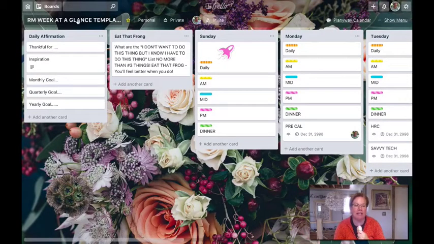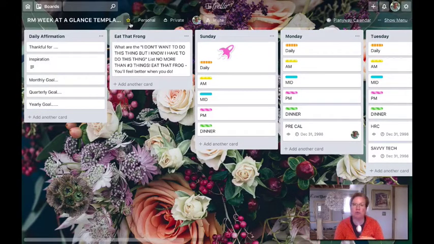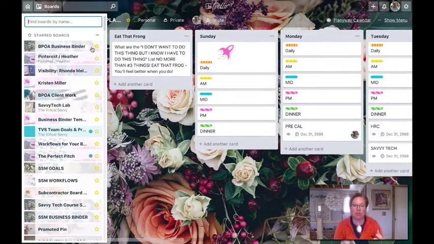Then what you're going to find here in your upper left-hand corner, this is the name of the board that I am on right now. It's very easy for me to change. All I have to do is to click on it and I can rename that. I have starred this board because this is a board that I use frequently, and you can tell when I do select boards, here are all of my star boards.